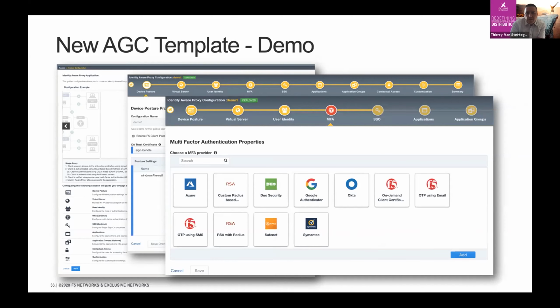Here, in this part of the screen on this slide, you see also the different integrations that we have at the moment. If an MFA provider is not listed, it's also possible to create your own MFA provider or to integrate your own MFA provider.